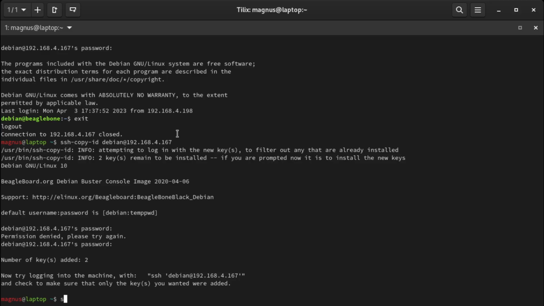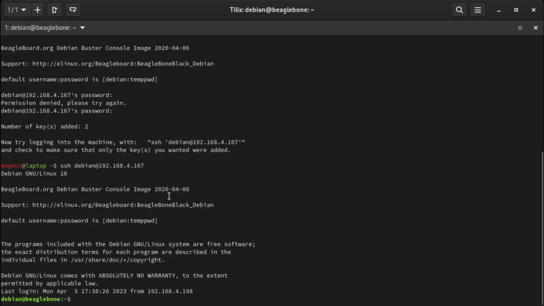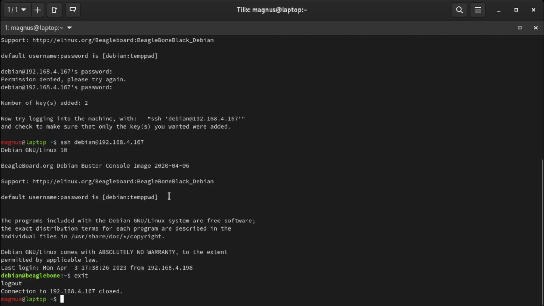So now if I say SSH debian at 192.168.4.167. Now I log in automatically like that. I don't have to type the password, which is convenient. Another thing that's annoying is typing that IP address all the time. So what we can do is make our own host mapping on our machine.